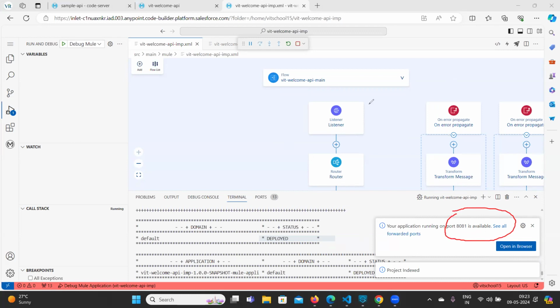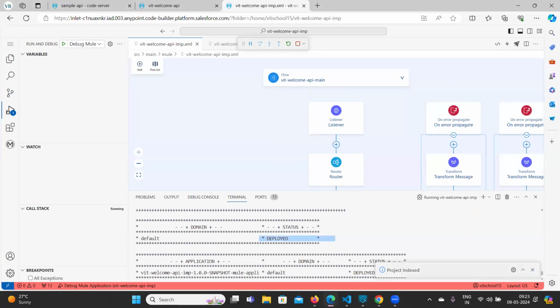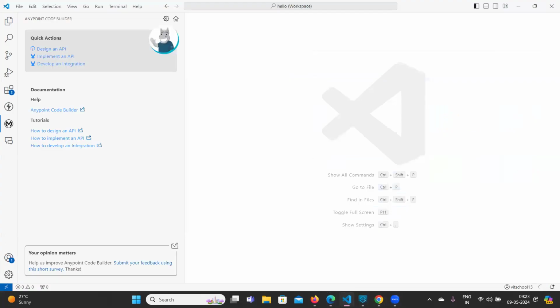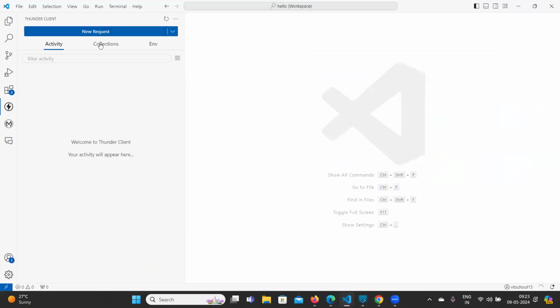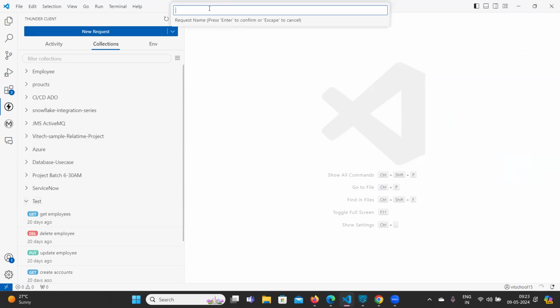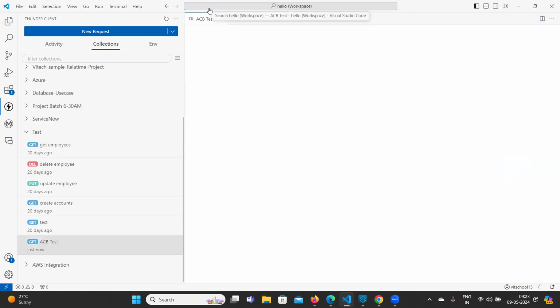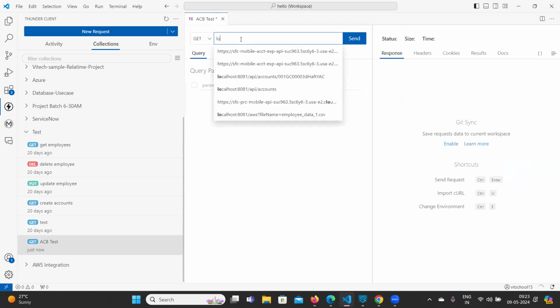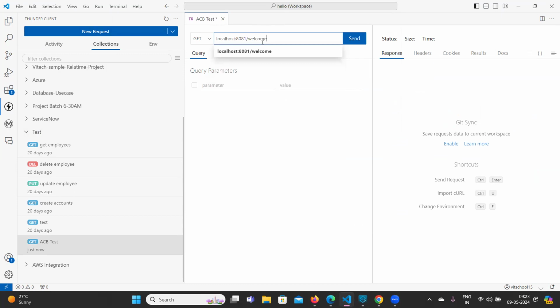I want to test this one. How to do it? It's very simple. You can go to Thunder Client and create a new request for ACB test. Simply I'm going to keep it here: localhost 8081 slash welcome.